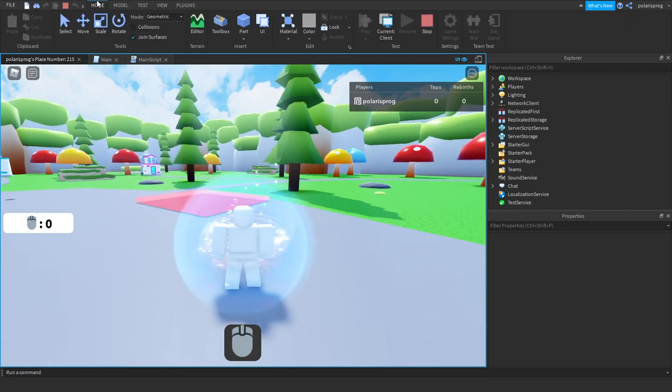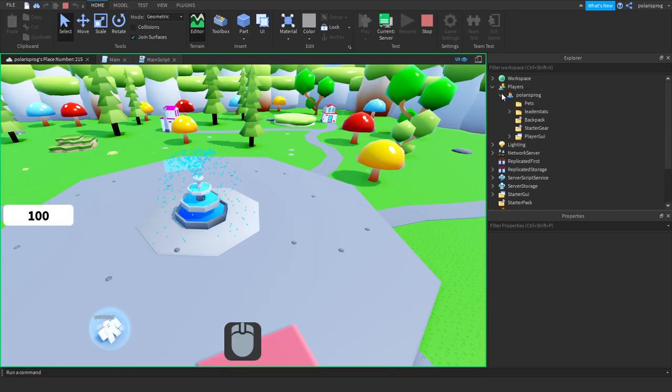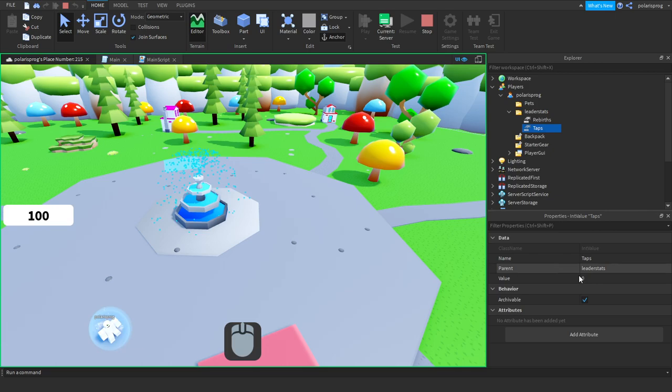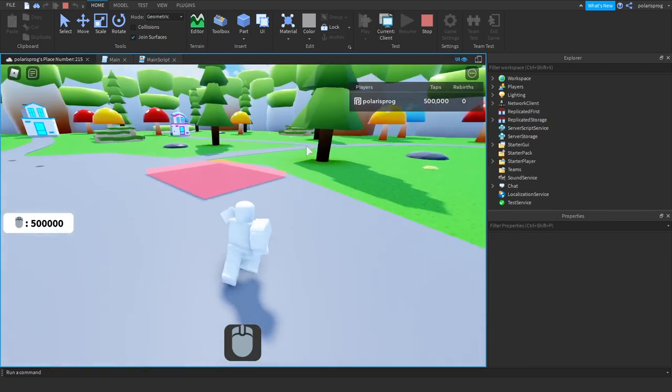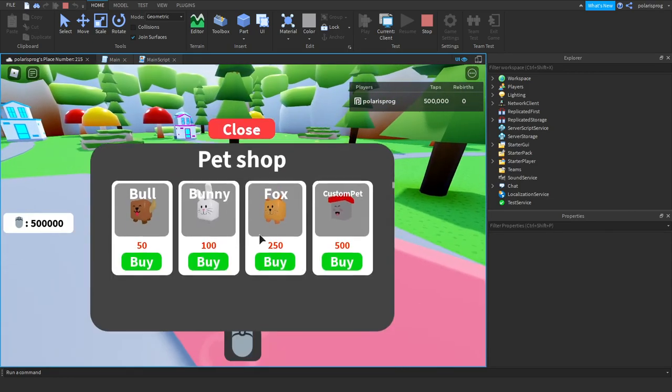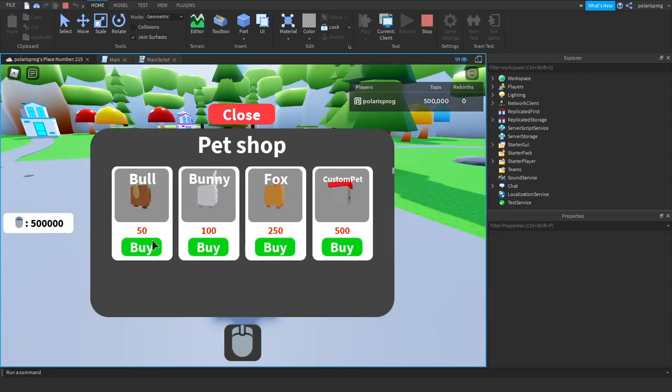Okay, so let's get, oh, and I forgot to make it so that we spawn in with the 50k cash or something. Tabs, always forget about that. So let's go ahead and buy this, please work.